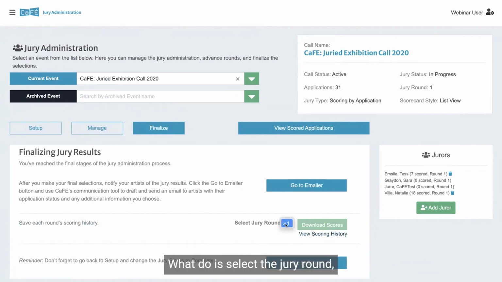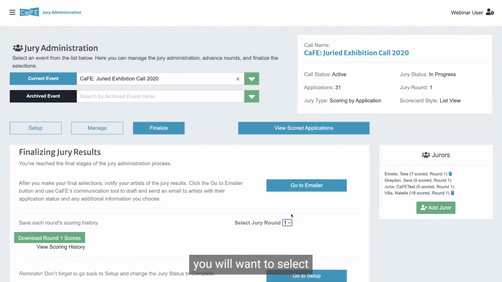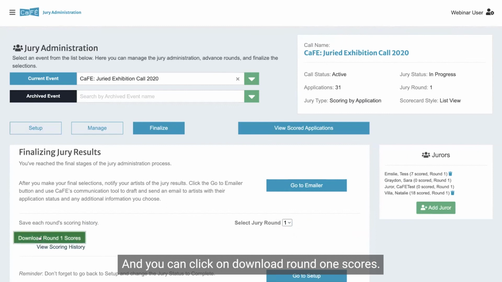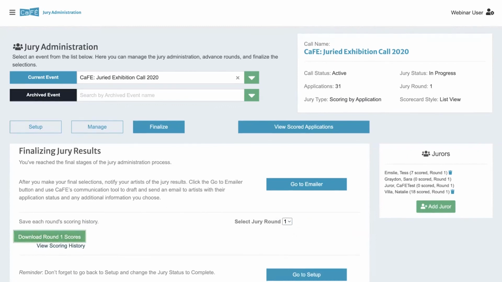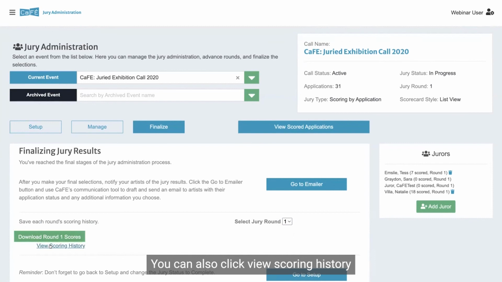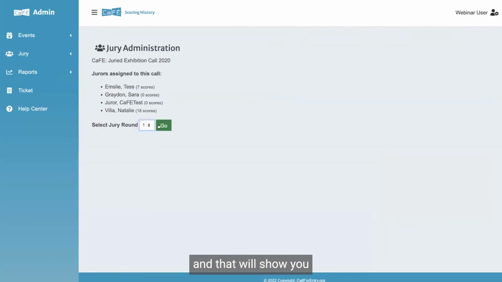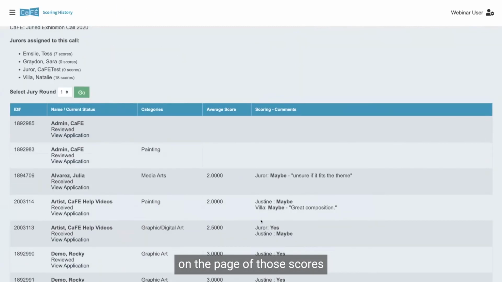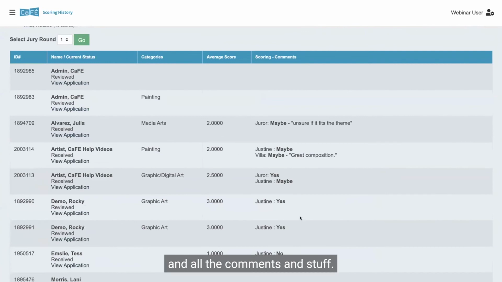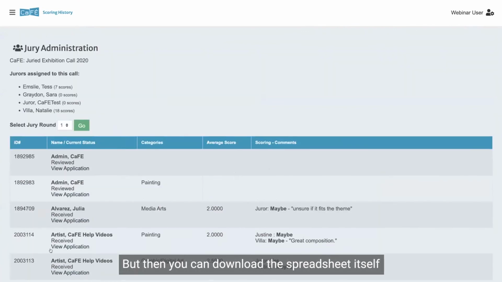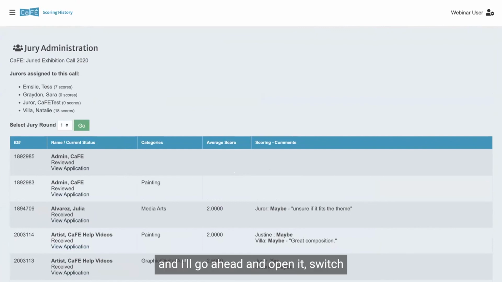So what I'll do is select the jury round. If you have multiple, you'll want to select which round of jurying you're going to pull the results from. And you can click on download round 1 scores. You can also click view scoring history, and that will show you an actual view on the page of those scores and all the comments and stuff. But then you can download the spreadsheet itself, and I'll go ahead and open it.